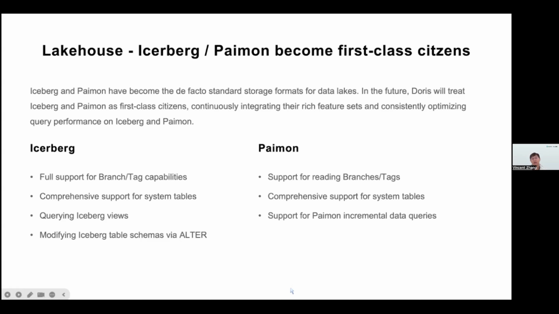Doris 3.1 introduced support for the following Iceberg and Paimon capabilities. First one is branch and tag functionality. Both Iceberg and Paimon offer Git-like capabilities for branches and tags, enabling fast, lightweight access to historical data and the creation of data copies. This is particularly useful in data science and AI training workflows. Doris 3.1 supports all branch and tag operations for Iceberg, including querying, creating, and deleting, as well as querying operations for branches and tags in Paimon.